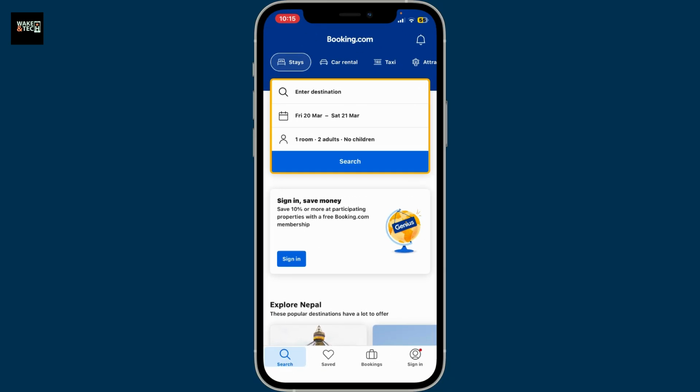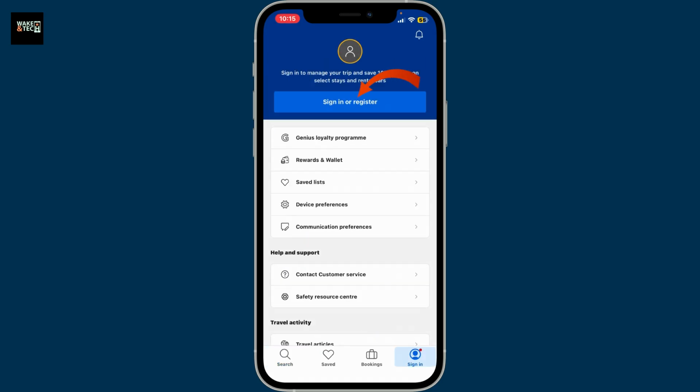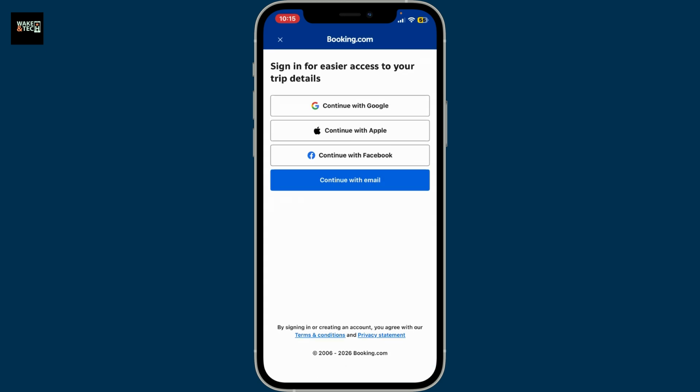From the home screen, go to the bottom right corner and tap on the sign in button. Tap on sign in or register at the top and then go ahead and choose one of the sign in methods. You can sign in or sign up using email, Google account, or Facebook. You can also sign in using your Apple ID. Choose any one method and follow through the instructions.